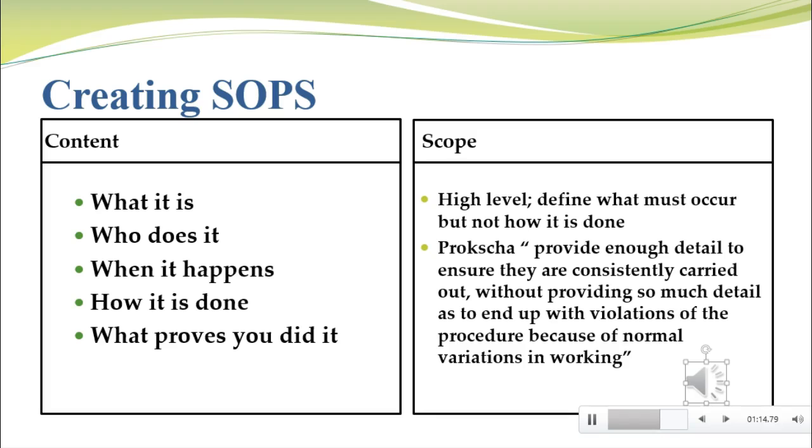So scope we've talked about before, but I want to touch on it again. With SOPs, your scope is really at a high level. You're going to define what must occur, but you're not going to give detail about how it is done. So data entry, again, you would say all data must be entered, but you would not describe the data management system that you would use to do the entry or the project-specific policies that would be employed. Proxca has a nice little quote. She says, SOPs need to provide enough detail to ensure they are consistently carried out without providing so much detail as to end up with violations of the procedure because of normal variations in working. I think that's a great way to put it.